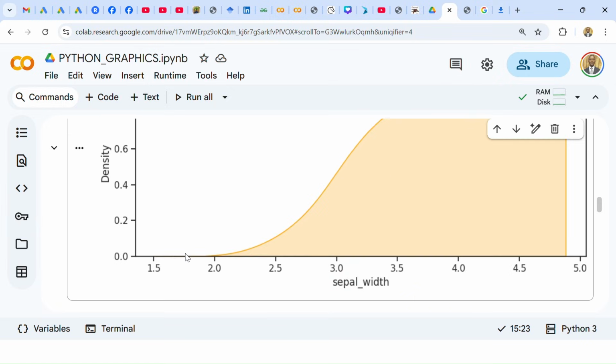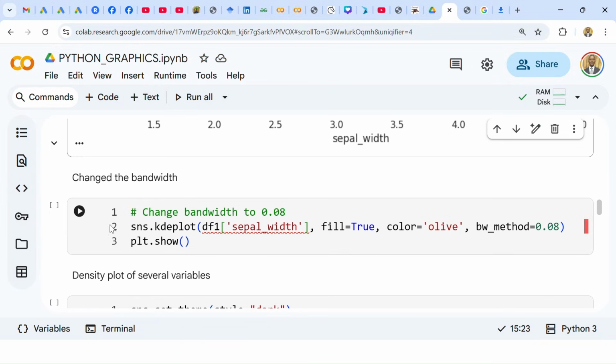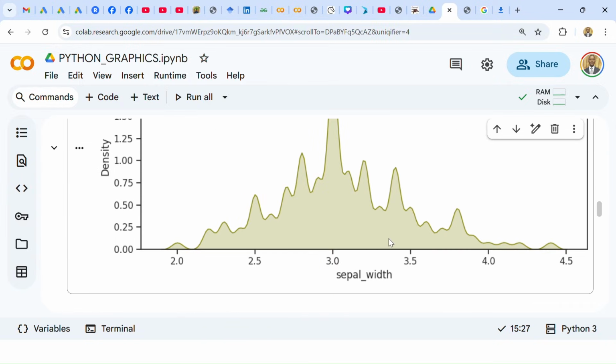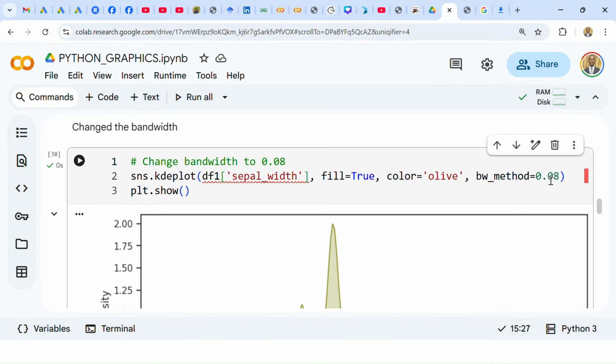Okay, method 1, now instead of 1 we see 0.8. So you see what happens. That's the effect of the method. I wanted to mention this one, bandwidth, BW is bandwidth, that's what I wanted to mention.